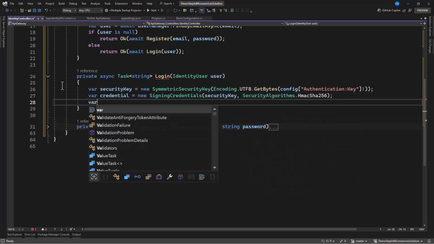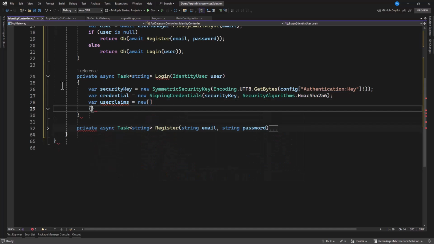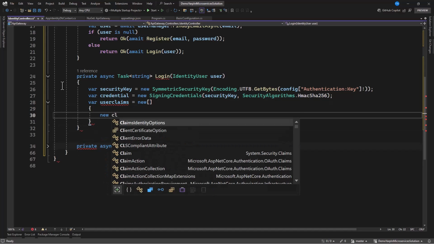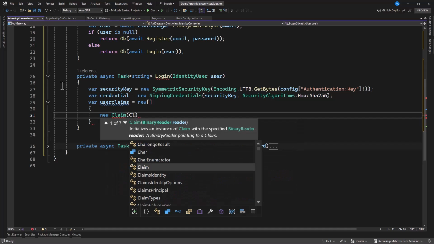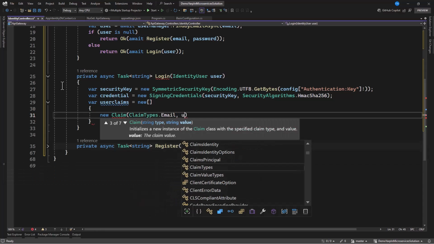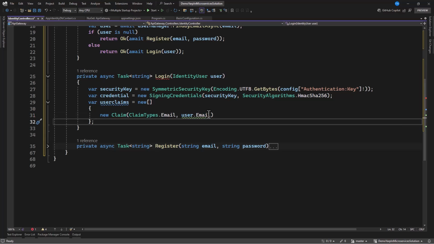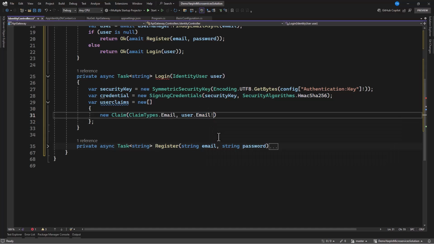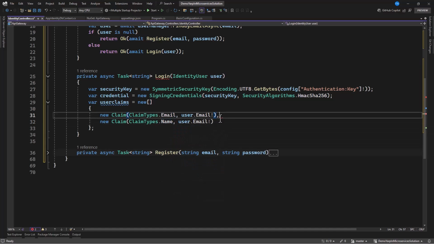And let's also get our user claims. So this claims is equal to a new array. And now here we're going to have a new claim. Now with this new claim, what we're going to do here is we need to specify the claim type. So here we need an email. Now let's provide this. So we're going to have this from user.Email. Then aside from that, we would also need name, right? So maybe you can also say that this name is the same as the email.